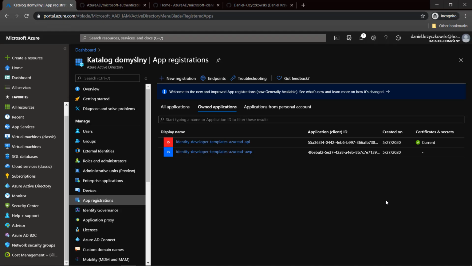Here is the Azure portal and the Azure Active Directory tab. And from the left bar, I selected App Registrations. And as you can see, I registered two applications. The API application, so in this case ASP.NET Core Web API, and also the Universal Windows Platform application. I did it using the New Registration button here.